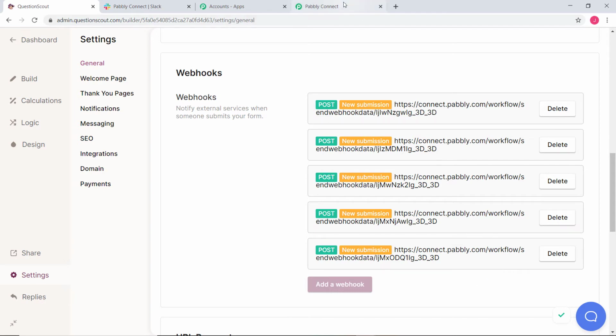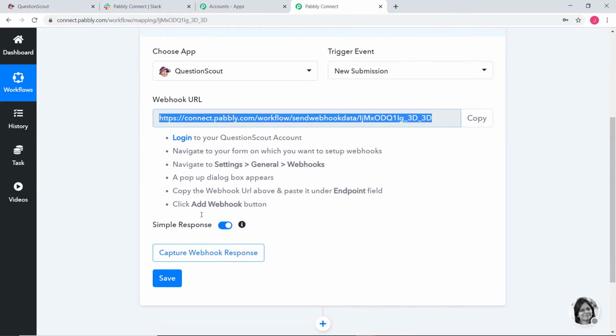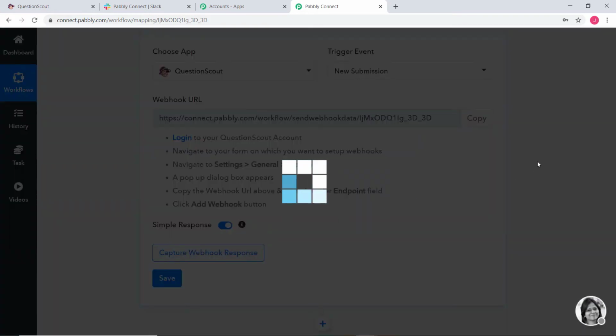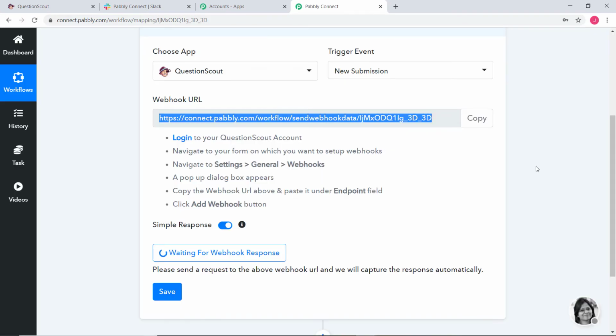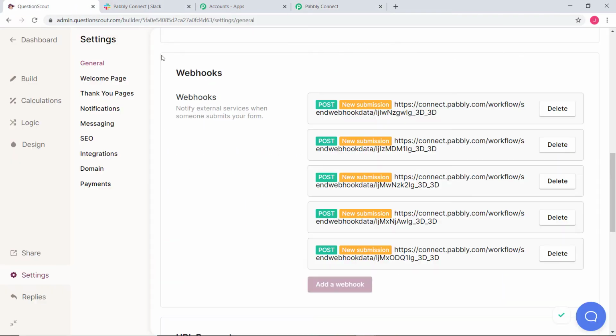Now I'll go back to Pabbly Connect, and now I'm going to click on capture webhook response. Okay, so now it is waiting for webhook response. That means it is time to go and create a new submission in the form. So I'll go back to QuestionScout. And now I'm going to open this form in a new tab.